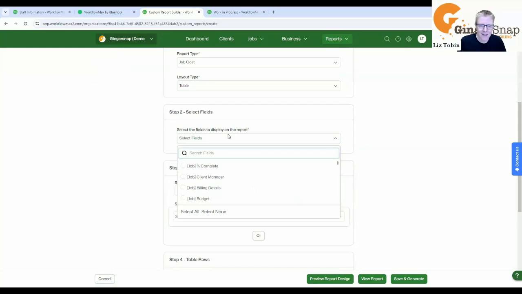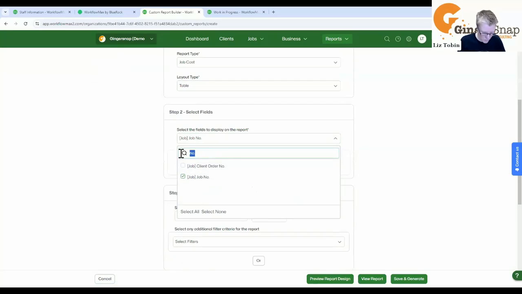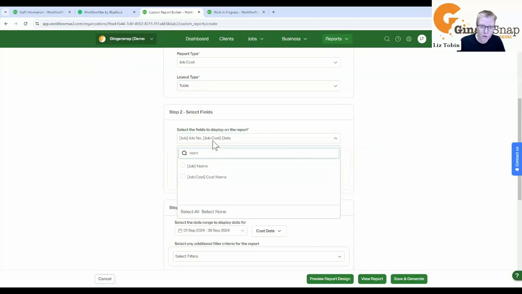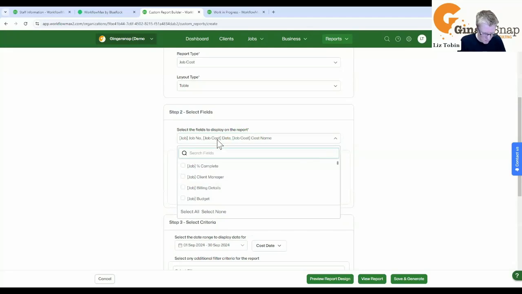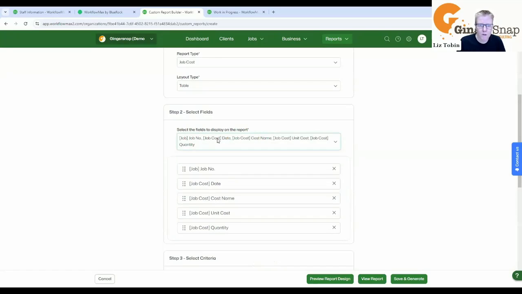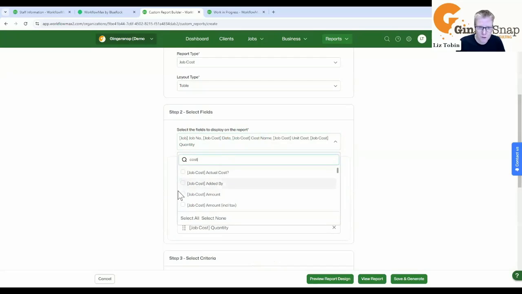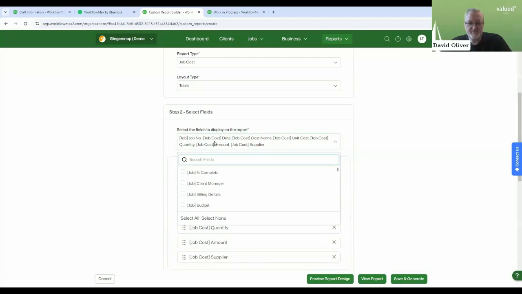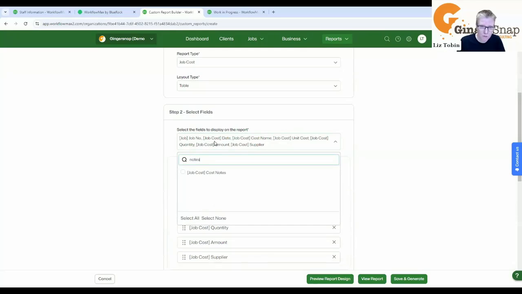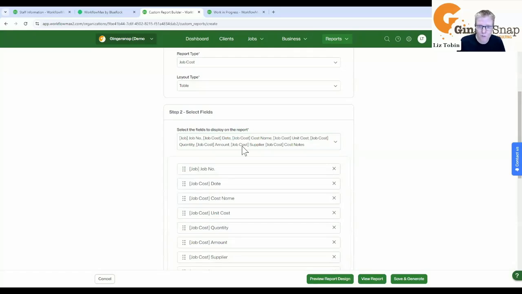Yeah, it is. So we do want the job number. I want the cost date. I want the name of the cost. That's changed. That used to be cost description, I believe. Yep. We want the unit cost, quantity, total cost amount. Let's put supplier in there as well. That's one I would usually put in. Yeah. Notes. So you might have some cost notes from there.